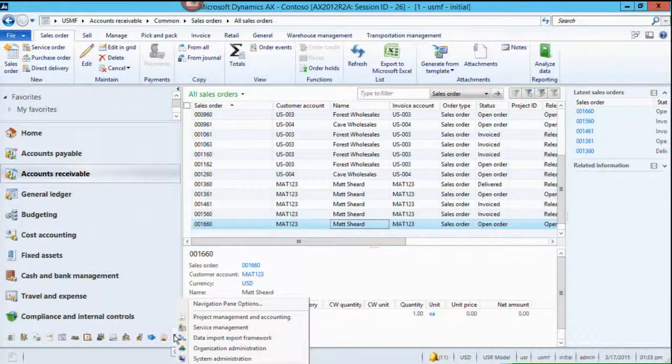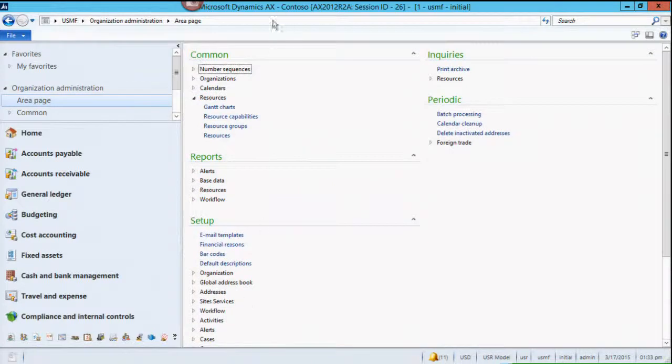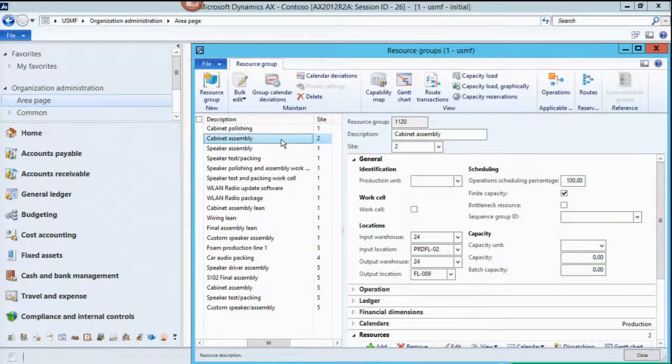All right, so one of the things we do with warehousing, apart from the location directives, is we put an input and an output location on the work center or on the resource. Let me show you how we do that. Over underneath our organization menu, over underneath our resource group, and the one we've been working with is our cabinet assembly, you'll notice that we have this locations area that says if I'm dealing with warehouse 24, where is my input location for raw material going to be issued to?